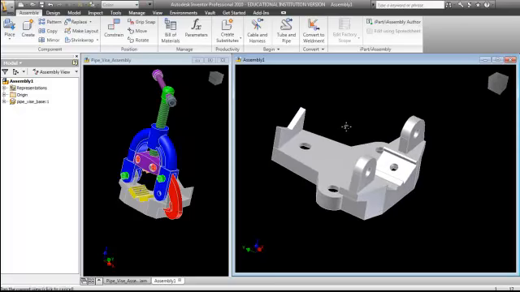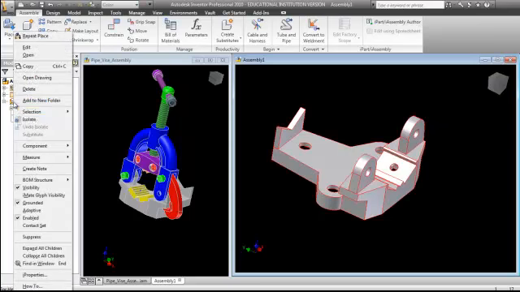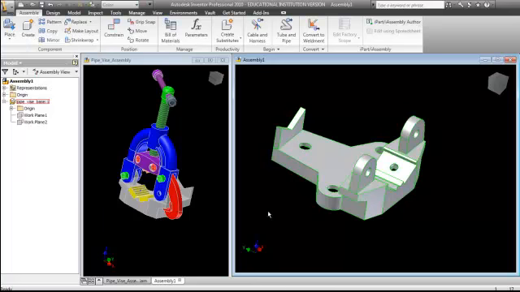Now several things. Notice over here in the browser there's a push pin over top of the part. That tells me that part is grounded. If I right click, you can see that part is grounded. That means it won't move. It's going to stay where it's at. Some of these other parts can move and will move, but we want that one grounded.